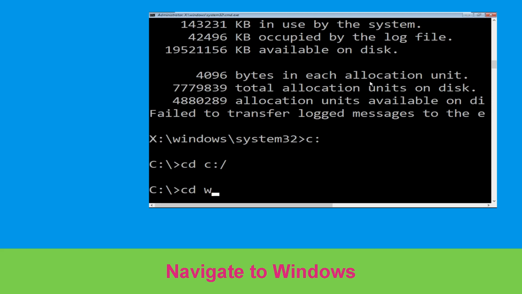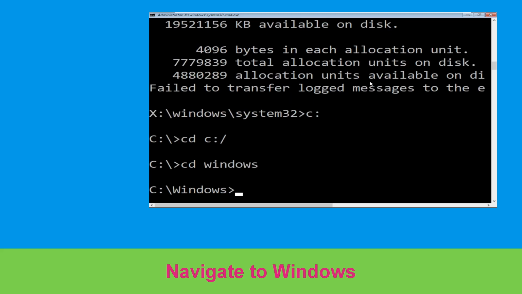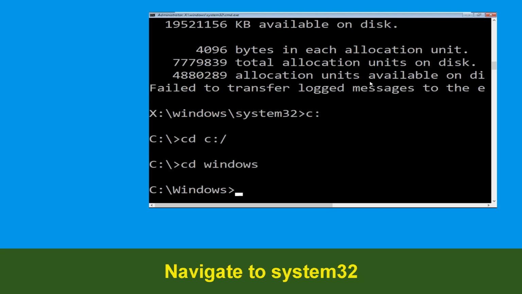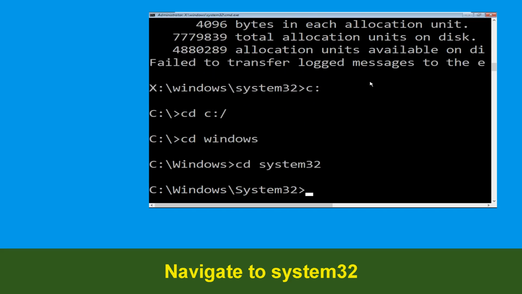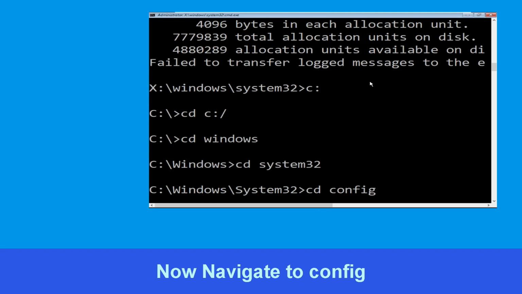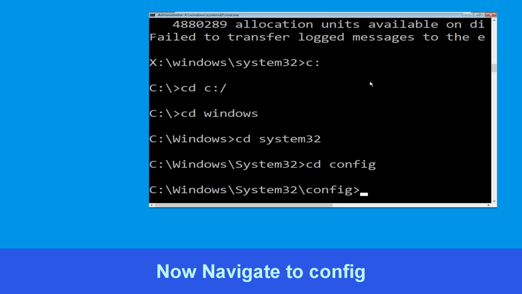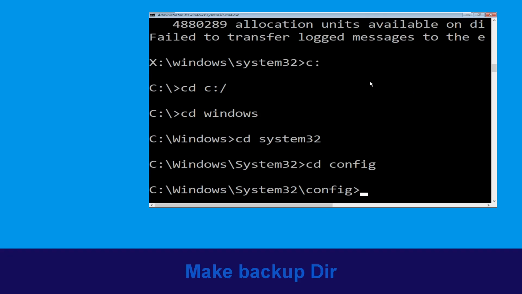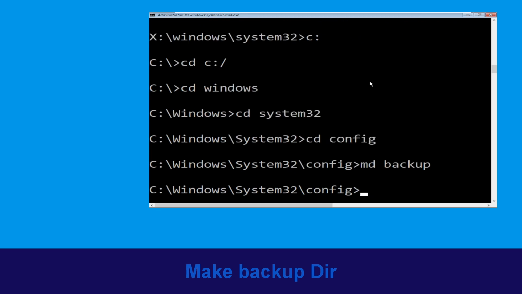Now execute this command. Type cd windows and simply hit enter. Then type cd system32 and hit enter to execute the command. Type in cd config and simply hit enter to execute the command. Then type md backup and hit enter.